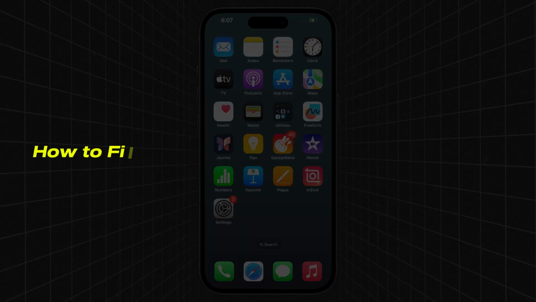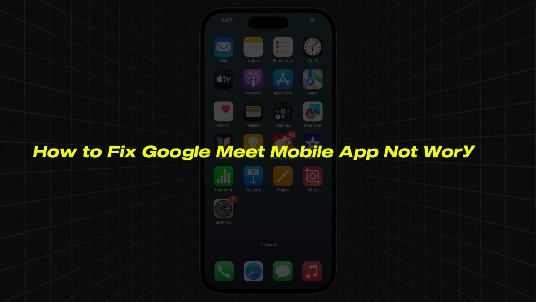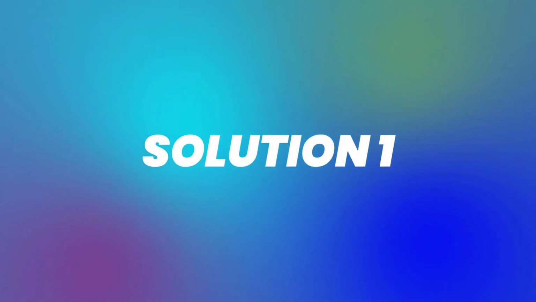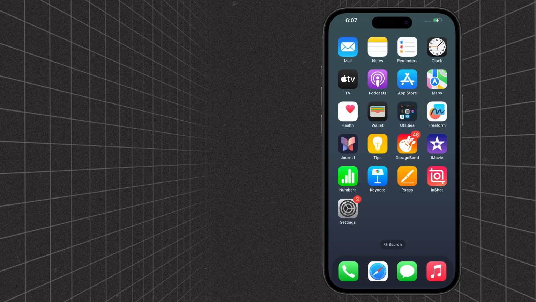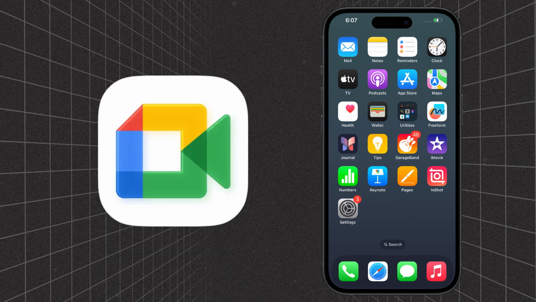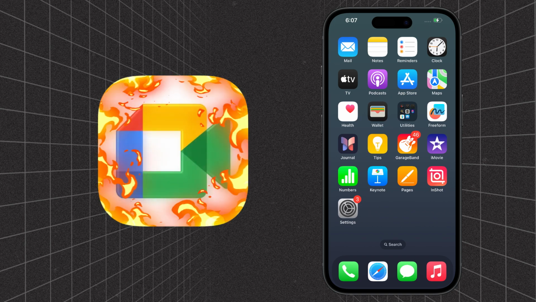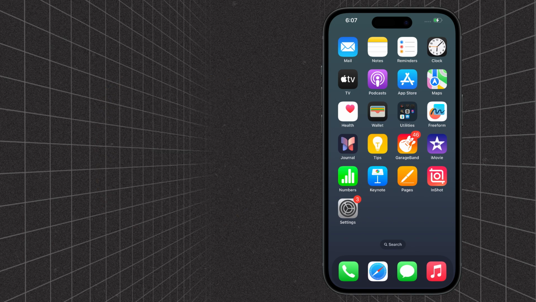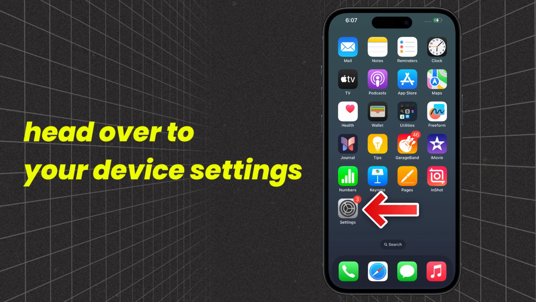In this video, I'm going to show you how to fix Google Meet mobile app not working. First, we'll start with something very simple, yet powerful. Over time, apps store temporary files to load faster, but sometimes those files get corrupted and the app starts acting weird. To resolve this issue, we will first head over to our device settings.